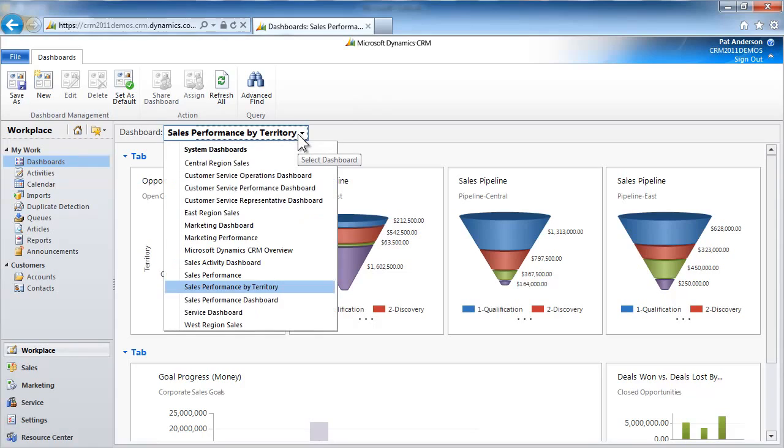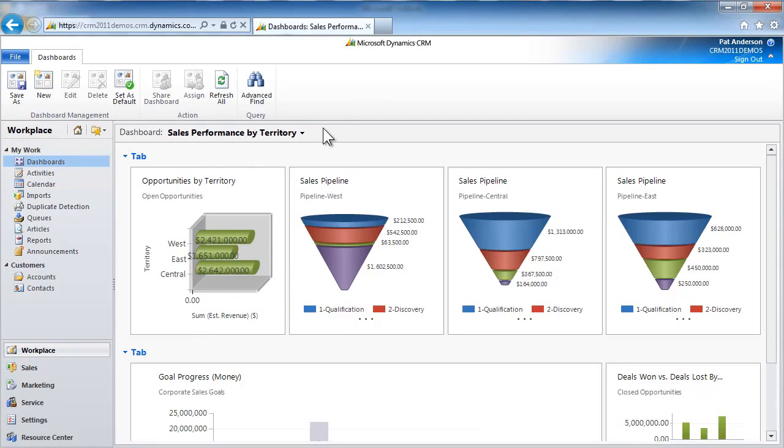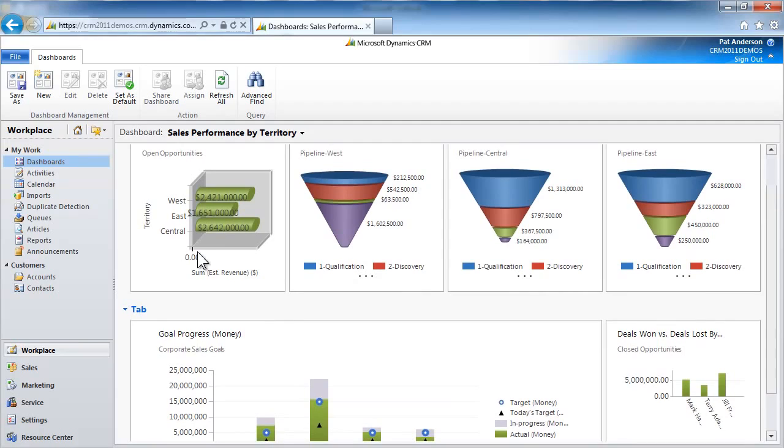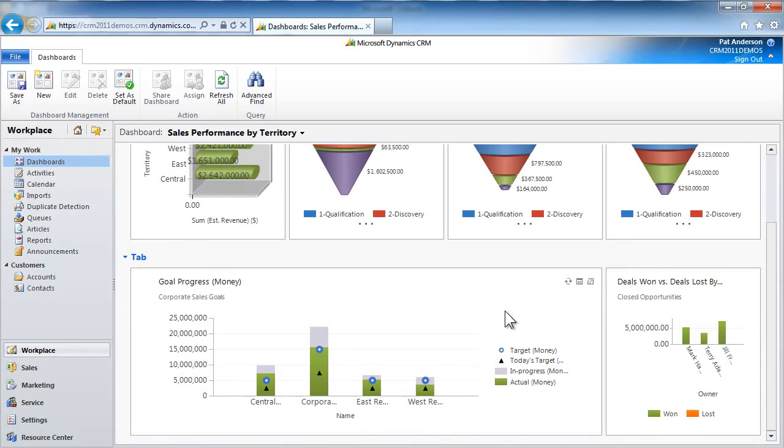Here I've come in and I'm looking at dashboards now from a national perspective for my sales team. Here I have open opportunities for East, West, Central accounts. I've got my individual pipelines for each of those territories, and below here I've got some views into forecasts and goals, so I can see the different territories and how they're actually doing against several different statistics.